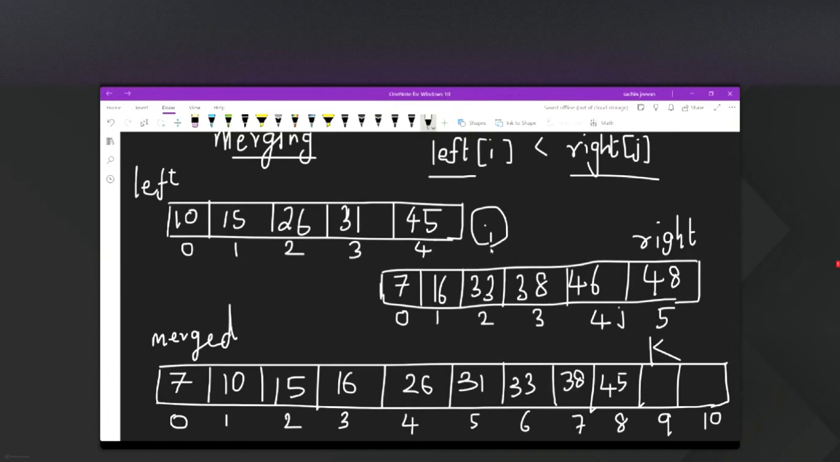So now where is the K index? It is at the fourth index. So after the fourth index, whatever values are available in the right array, copy everything directly to merge. You don't need a comparison because nothing is available to compare. So J is what you want to have, 46.